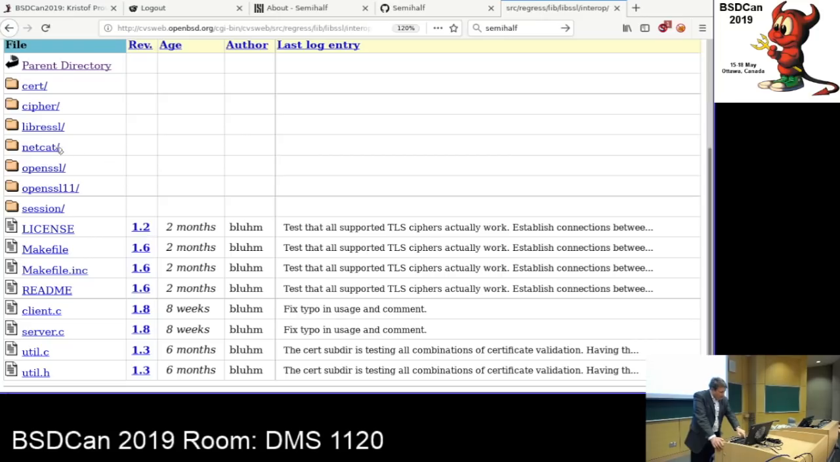And that's the test that Bob just mentioned. Here I run the client and server code. Here's an SSL client and server. I compile it with LibreSSL, OpenSSL, and OpenSSL 1.1 and do a cross interoperability test. So I take the same binary, compile it with three kinds of libraries, take the other side and compile it with three kinds of libraries, and run all the tests.